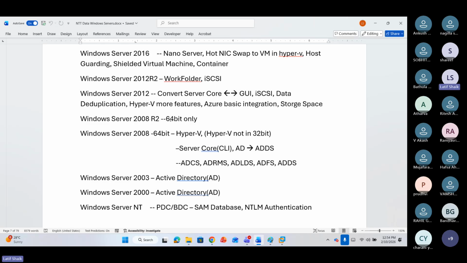Yes, sir. In 2008, what are the models of 2008? It's 64-bit. We got Hyper-V, GUI mode of OS, server core OS, ADs became ADDS, and other ADDS services, DHCP, DNS, WINS services. In 2003 and 2000, WINS services are there.